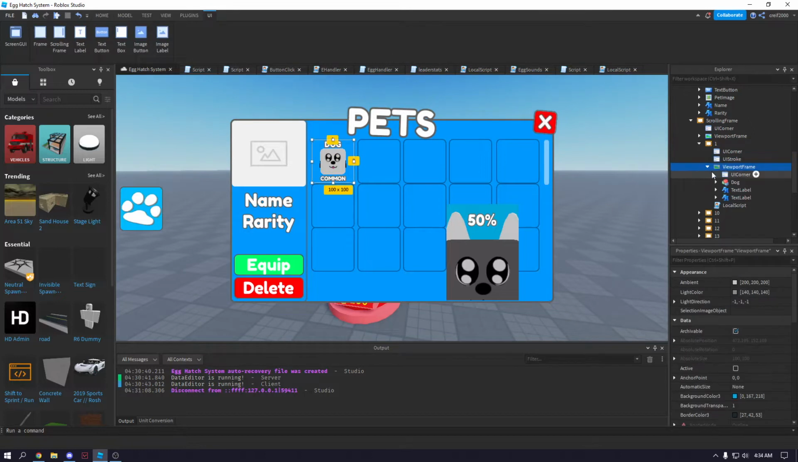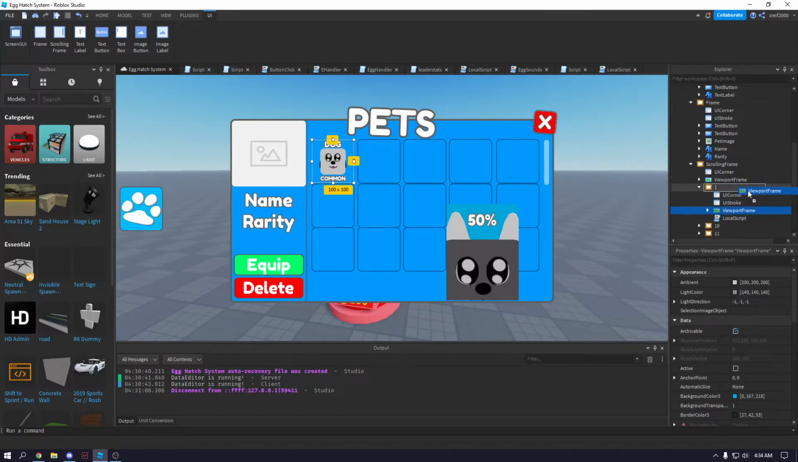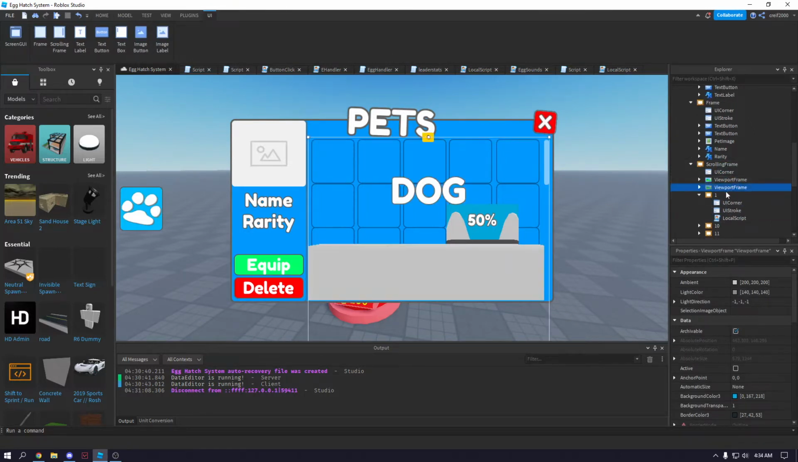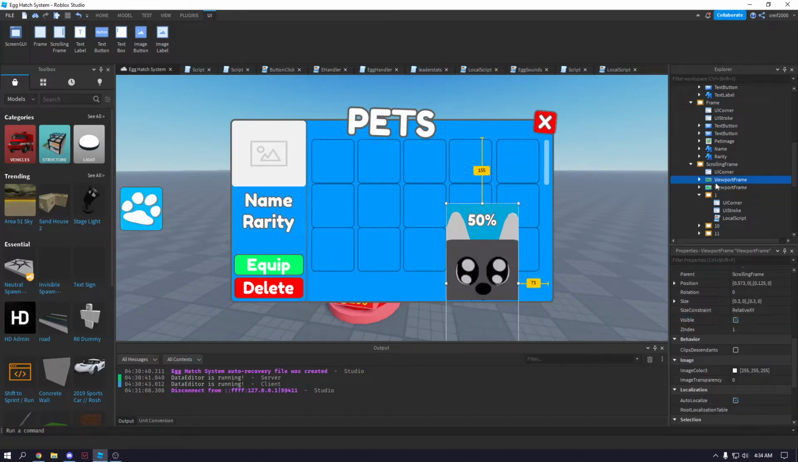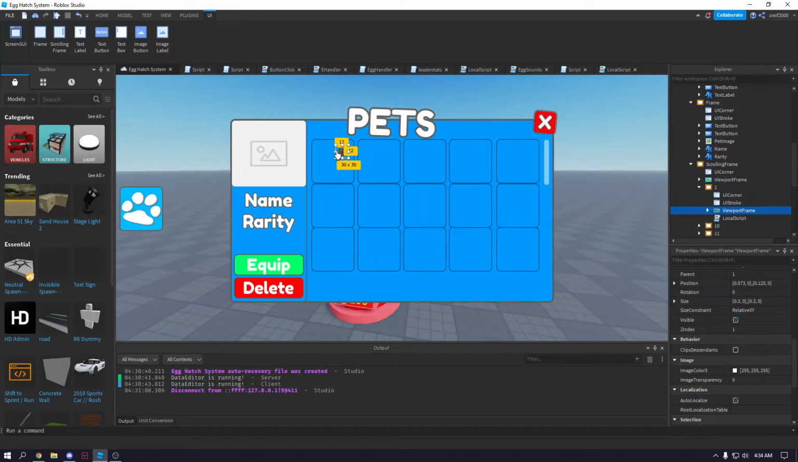And once we have it sized up, we can bring it back into our scrolling frame and set the visible to false, okay? And then we're going to do the same thing, and make sure all the viewport frames are the same size, or else this will not work.